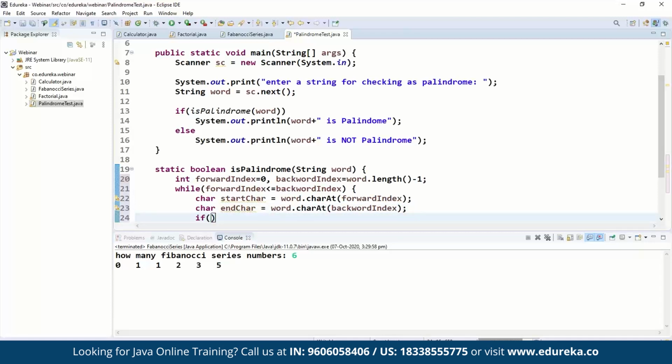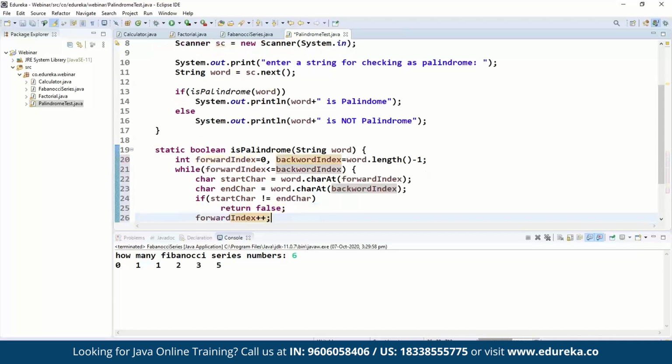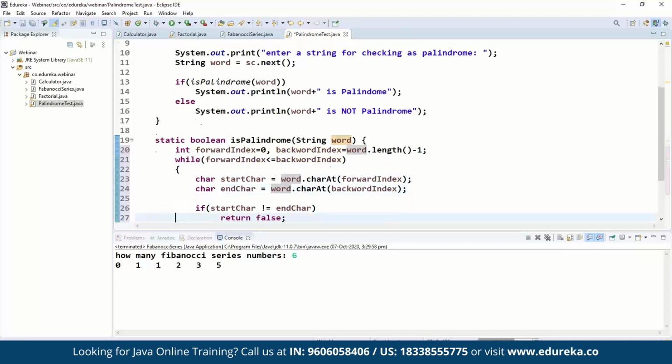Then if start char is not equal to end char, what do we have to do? Return false. It's not matching, so it's sure that it's not a palindrome. So we are getting the start character and end character. I hope you understood what I'm talking about.